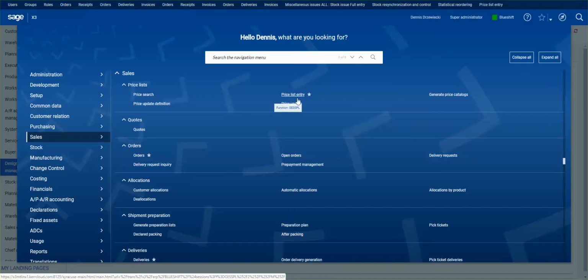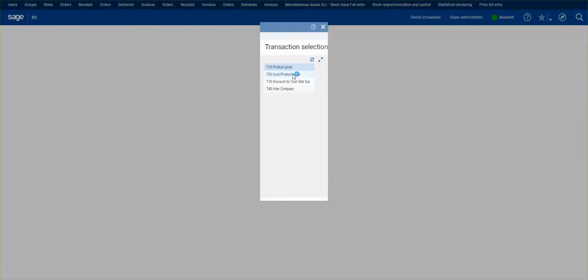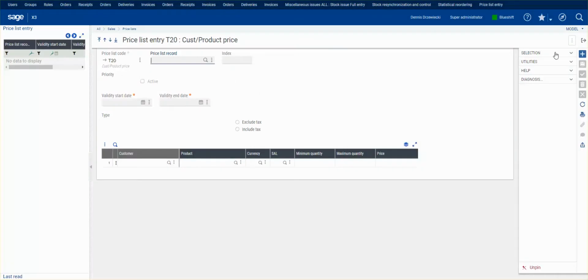You can generate price catalogs, price update definition. This is a format in which you can create to generate changes to the price list. Let's say I want to make a new price list and up the price by 5%. Show an example of that. And then this price update is you're actually executing this price update definition. So we'll go into price list entry, select T20 or price list, select new.